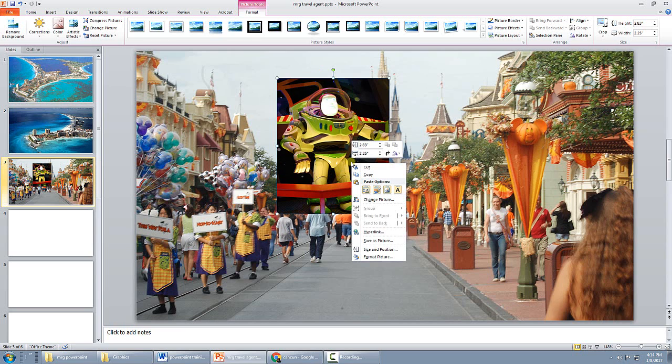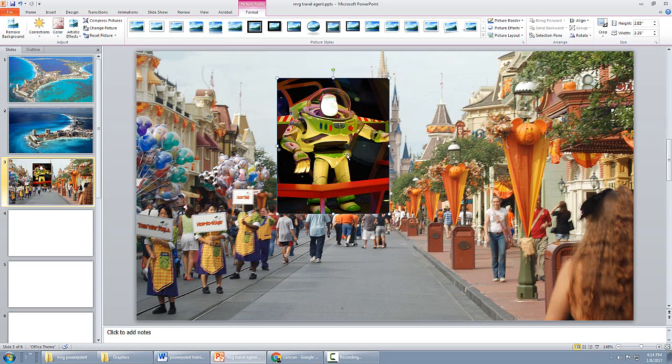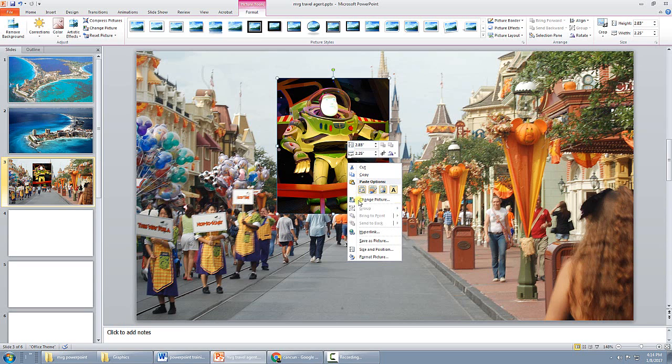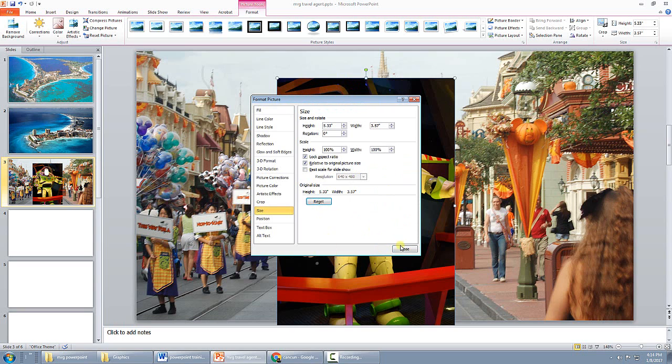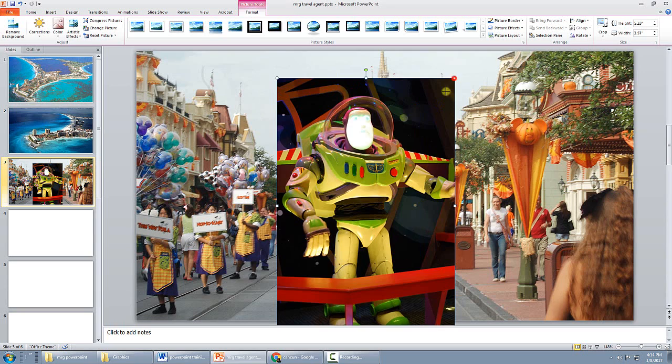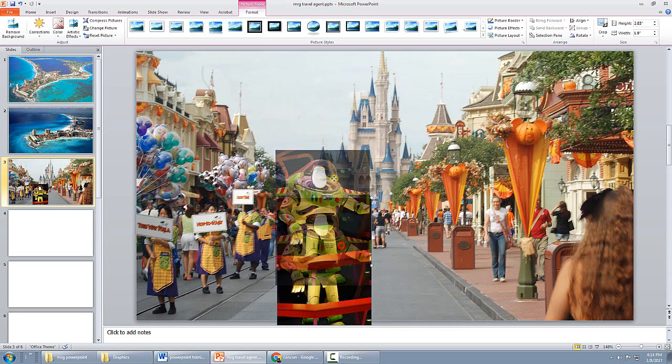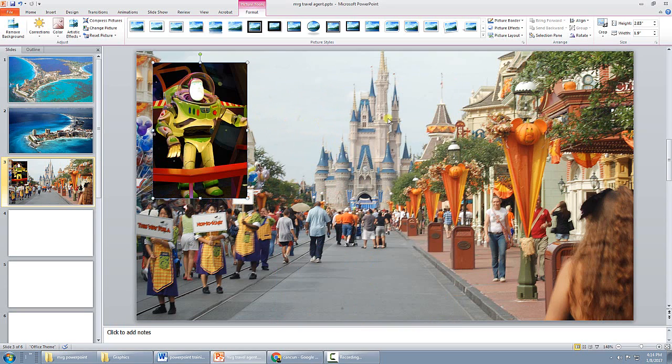And if you kind of messed it up, then you can right click here and go to Size and Position and click Reset, and it'll go back to the way it was. And then you can drag it, maintaining the ratio with the height that you had to begin with when you got the picture.